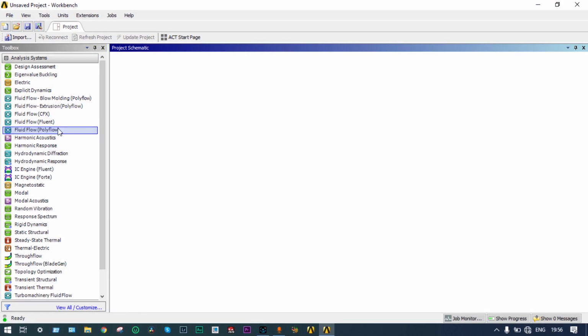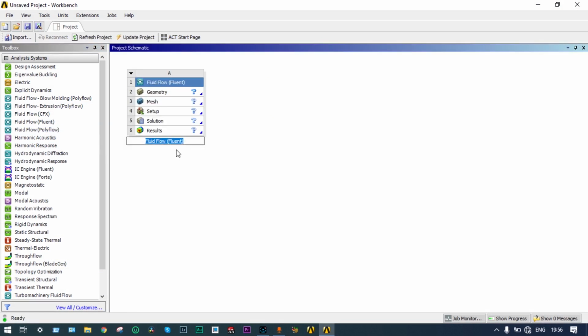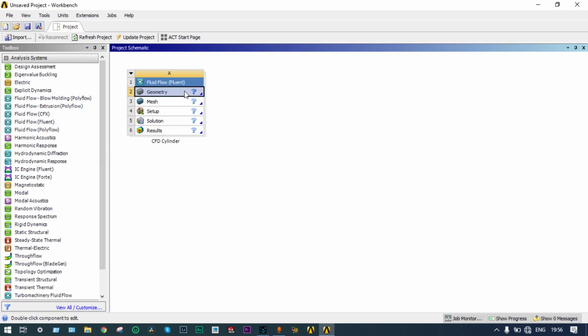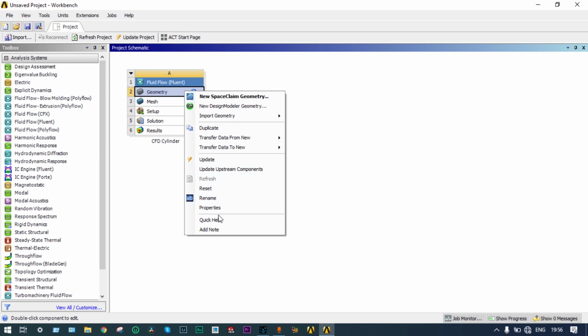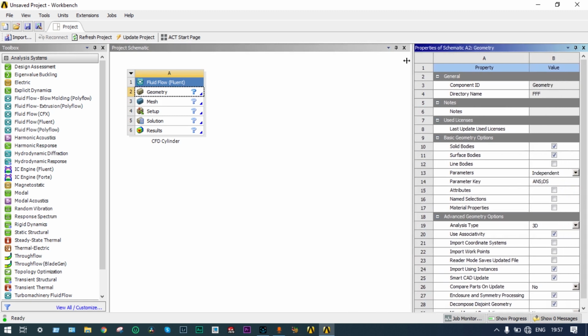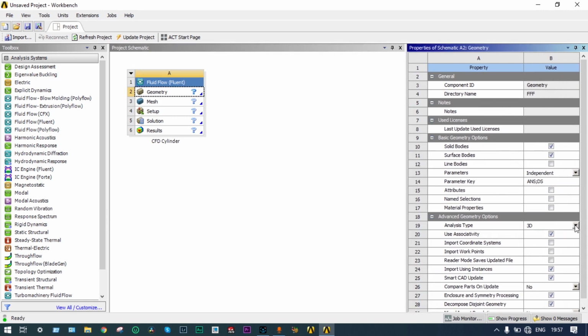We're starting from fluid flow. The default name of this project we can provide as CFD cylindrical surface. Next, the geometry property should be checked, and from there we'll convert the 3D problem to a 2D one. Let's convert the 3D problem to 2D.